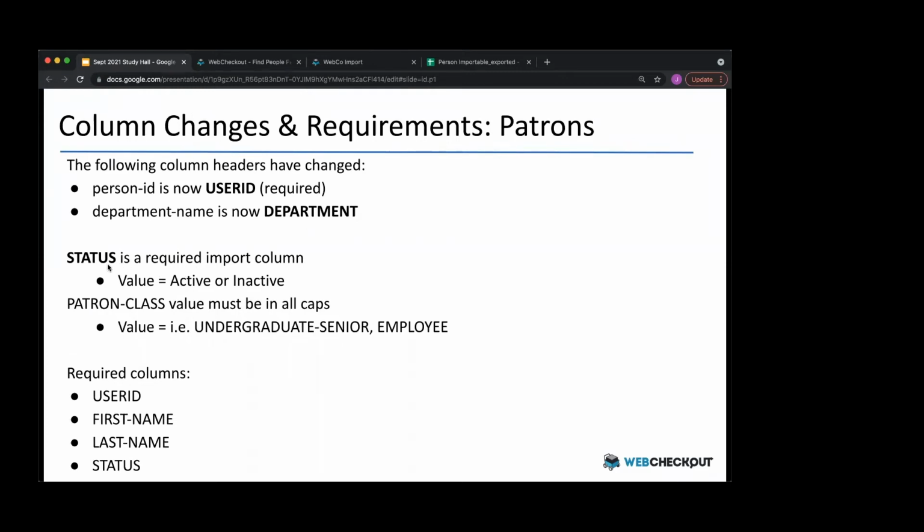Status is a required import column, and the value should be active. It should be active, but you do have the option to include inactive patrons as well. I said this and I'll say it again, there's no magic with imports anymore. Things that you don't expect to happen shouldn't happen. And this also includes reactivating records.